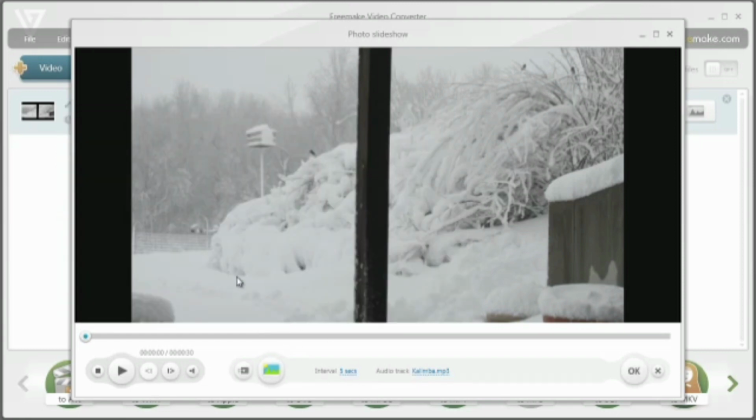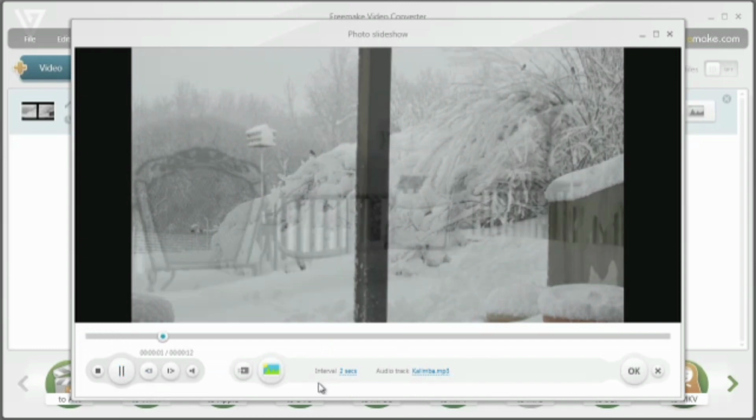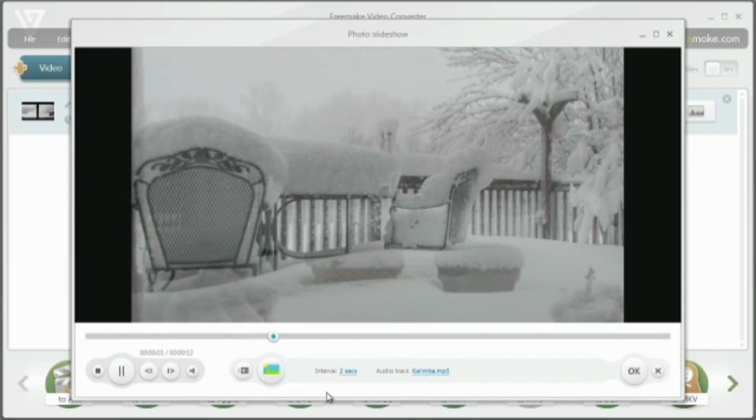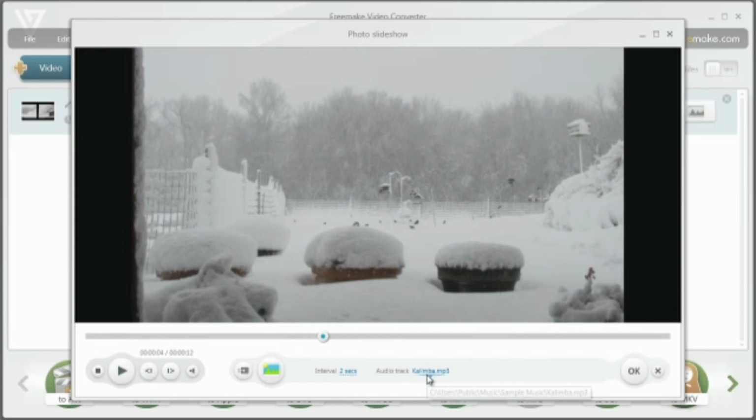adjust the interval between those images. By default, it's at 5 seconds. I'm going to move this up for the sake of speeding up the video to 2 seconds, but you can move it up to as much as 20 seconds or down to as low as 1 second each. Now let's go ahead and preview this. There you go. I think you get the idea.